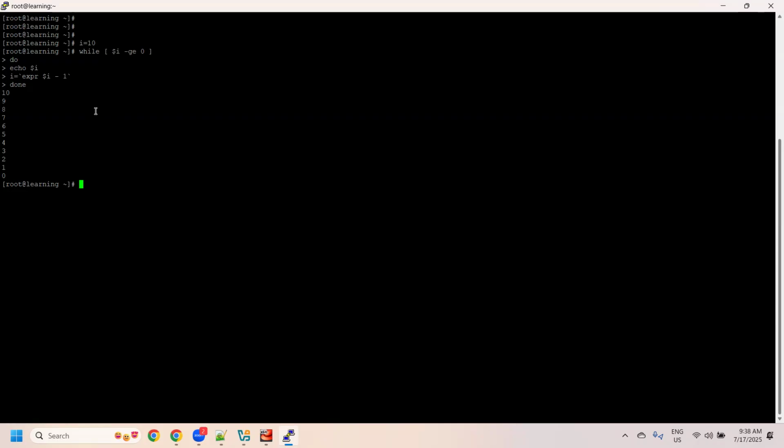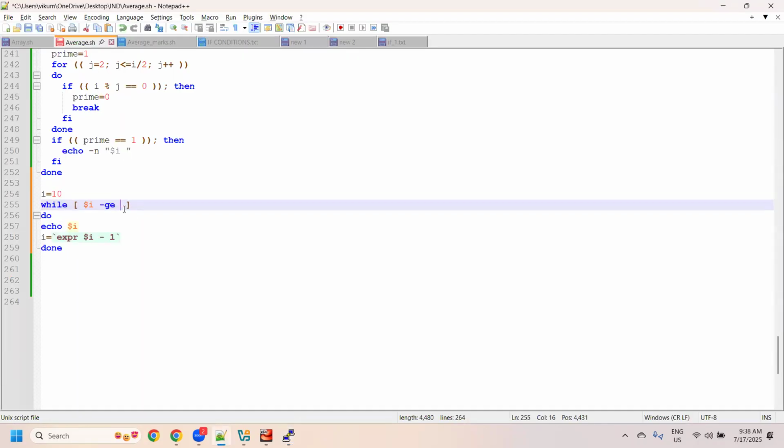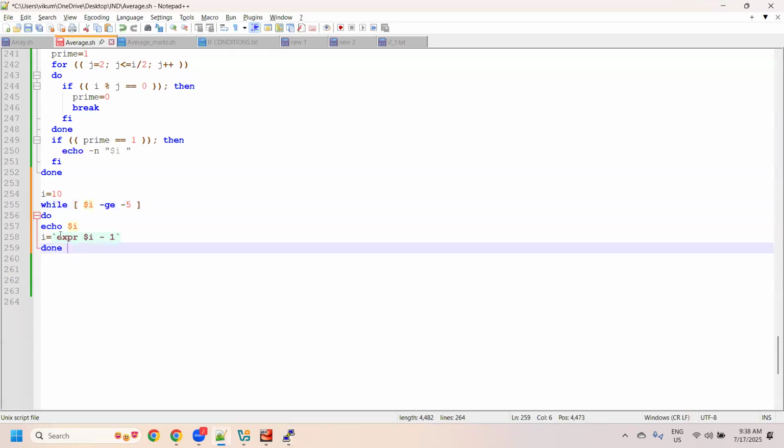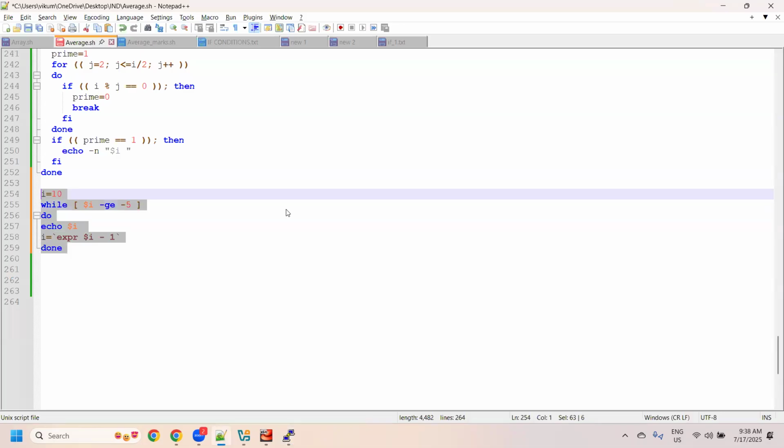When the value is minus 1, the program will be terminated. If I mention minus 5, it will generate values until then: minus 1, minus 2, minus 3, minus 4, and minus 5. Whenever it reaches minus 5, the program will be terminated.